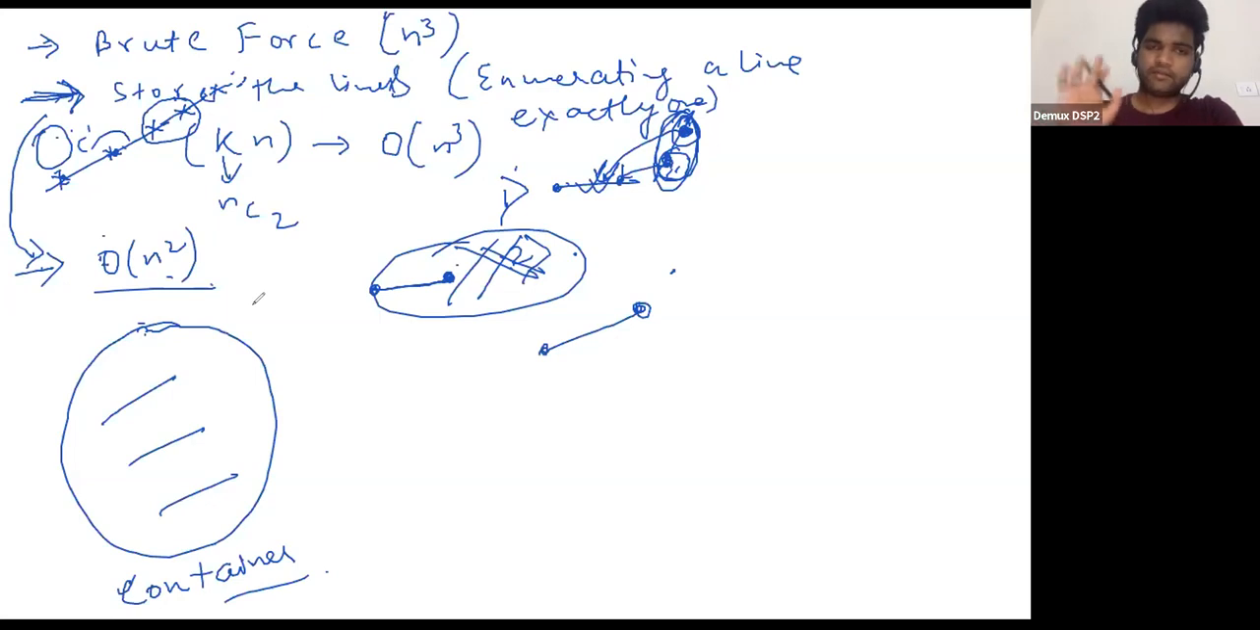We will come to implementation. Don't worry. Let's go step by step. We will come to the implementation. I'll justify why we need a key and a value.